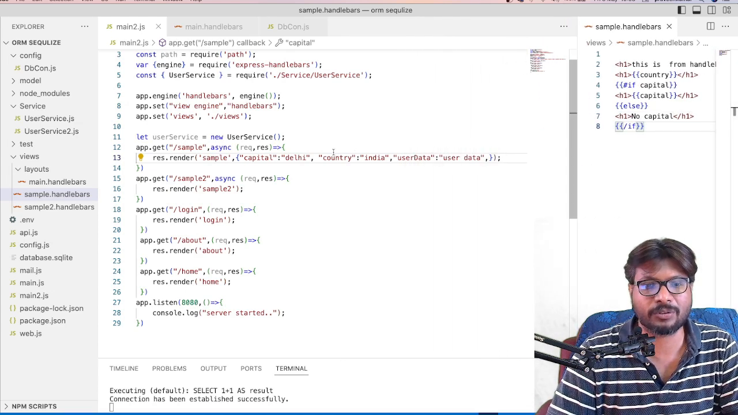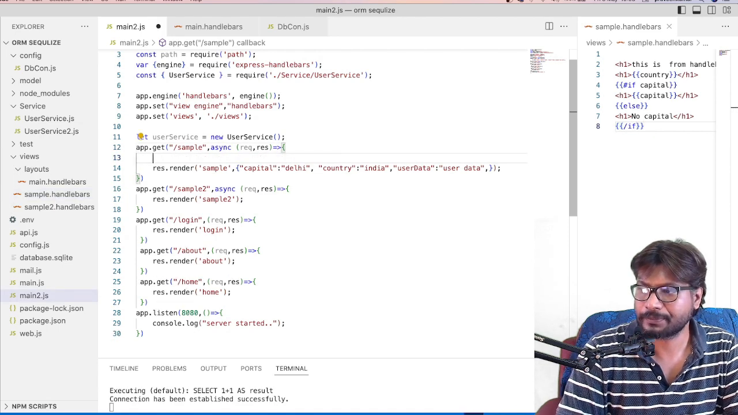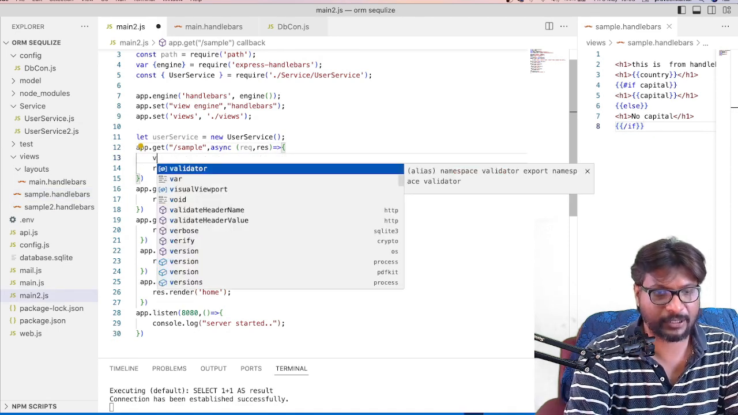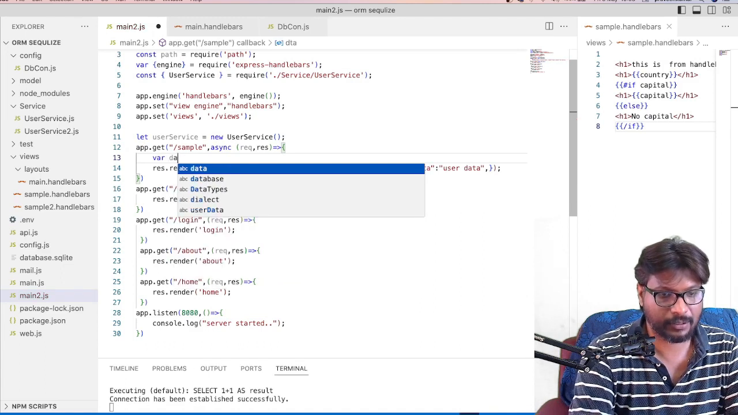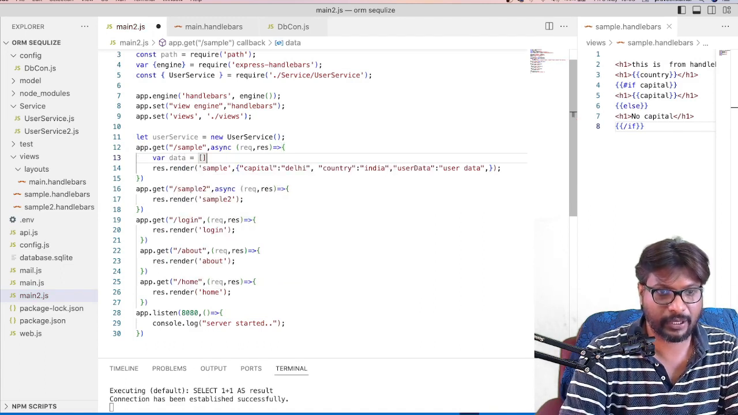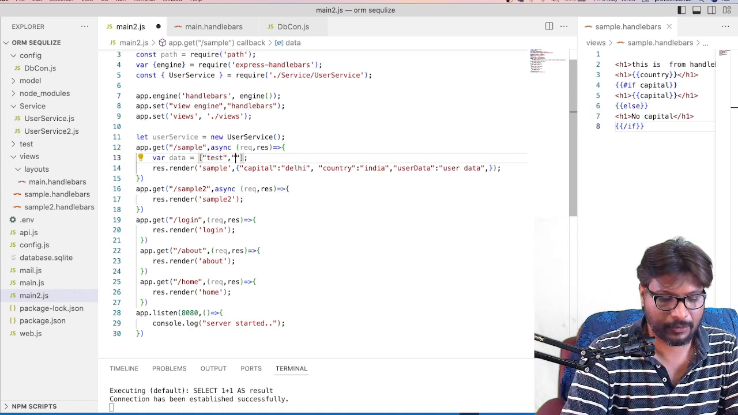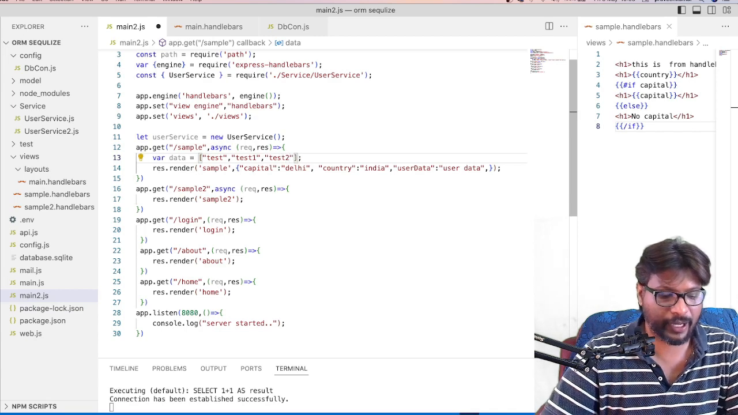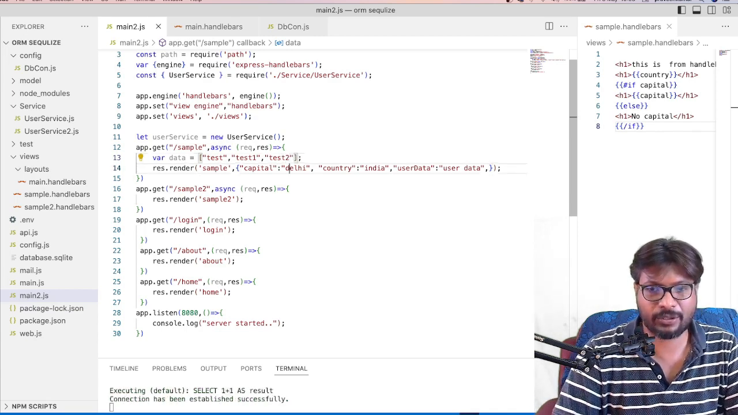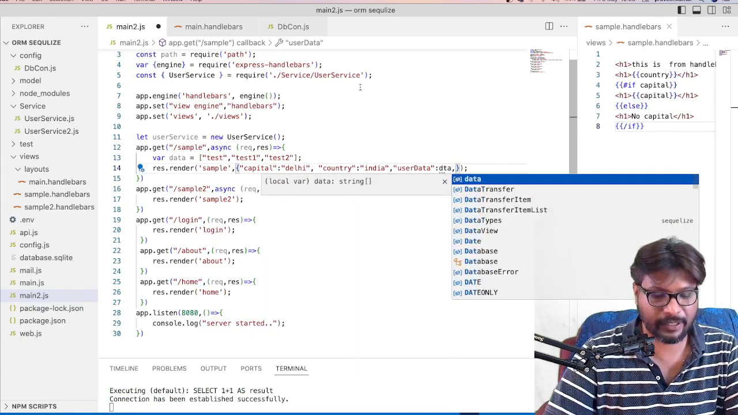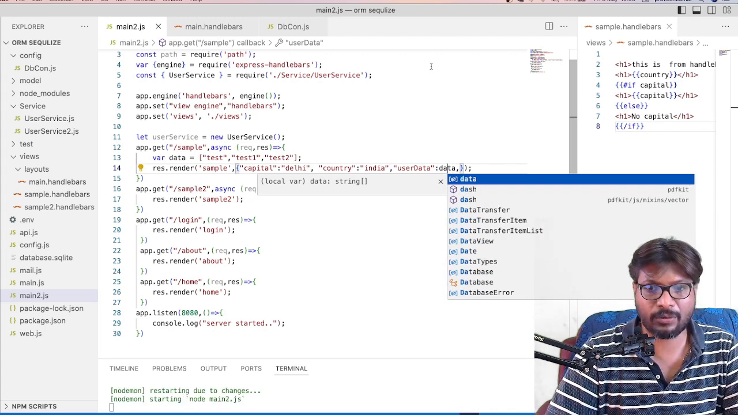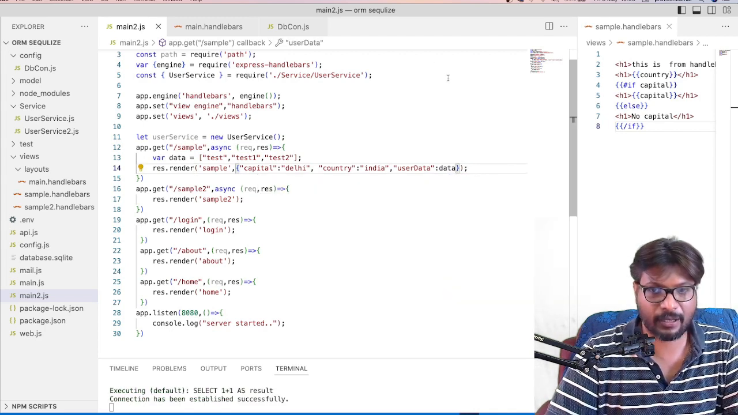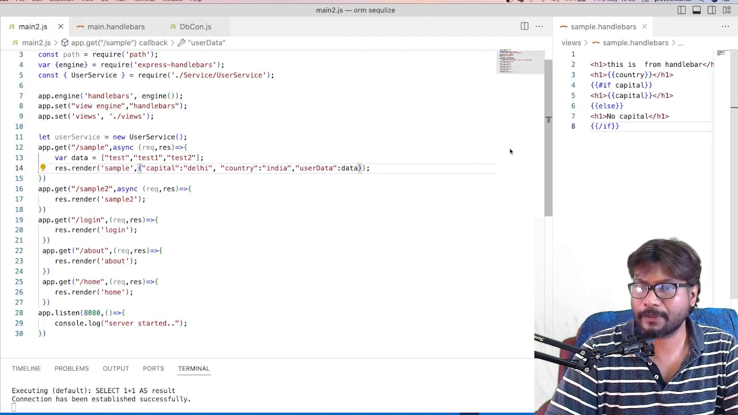But what if you want to show an array of data? For example, I have a variable data equal to an array, test1, test2. If I have this type of variable, and as usual I want to pass it, here instead of this user data, I will pass this data which is in the variable user data. Now I want to display the value. Let me remove the extra comma here.